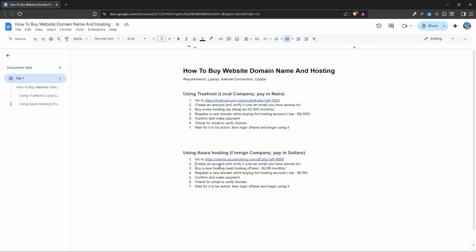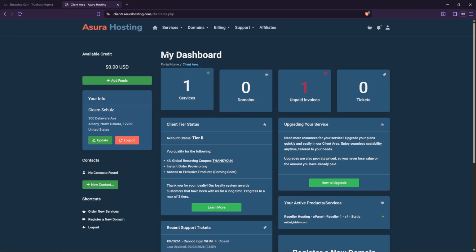Now you create an account and verify it. Make sure you use an email that you have access to, because they will send a verification email and some other things. Now the next thing is to buy a new hosting. When you come to your dashboard here, hosting is usually always under services. You click on order new service.